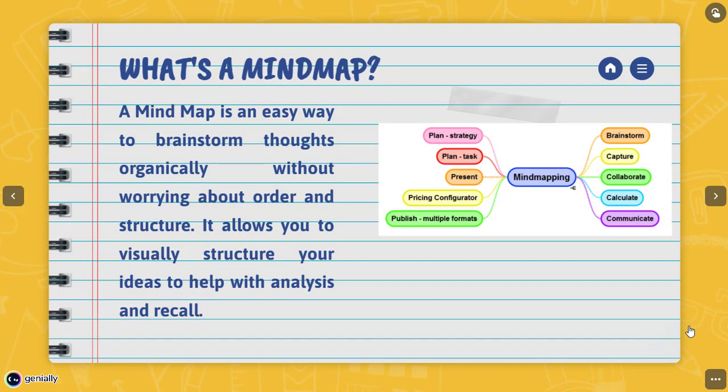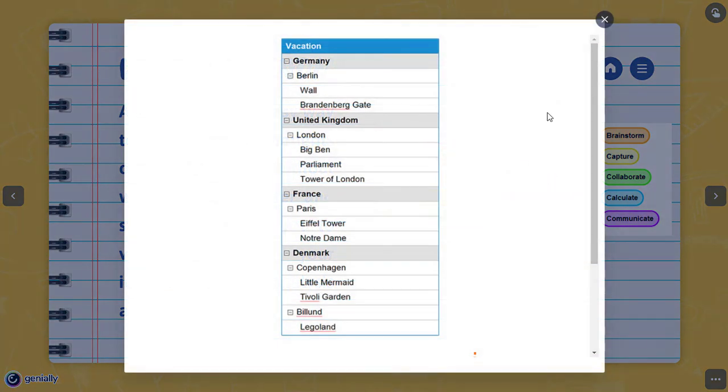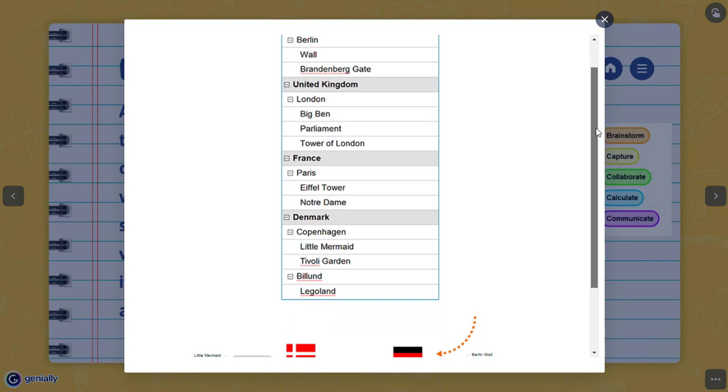The mind map is an easy way to brainstorm thoughts organically without worrying about order and structure. It allows you to visually structure your ideas to help with analysis and recall. Here is an example of an outline of vacation plans, as you can see here.